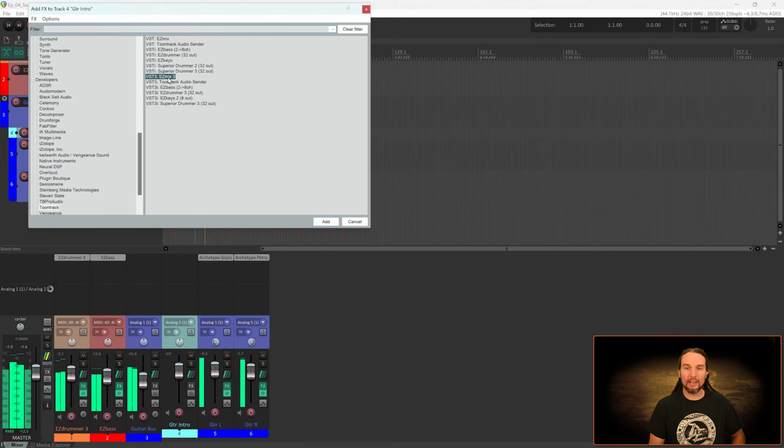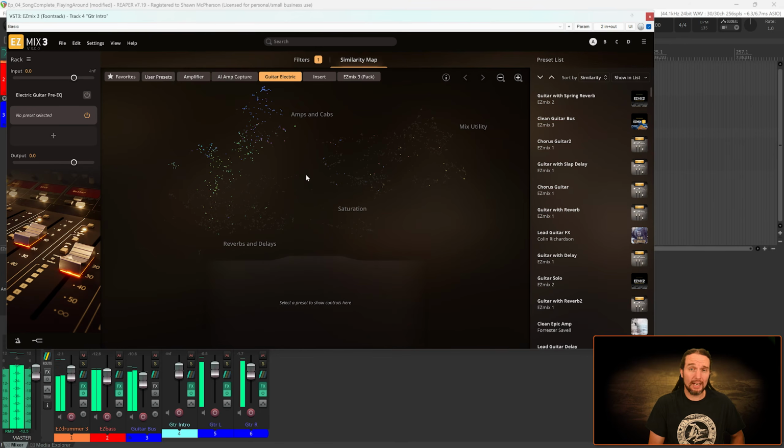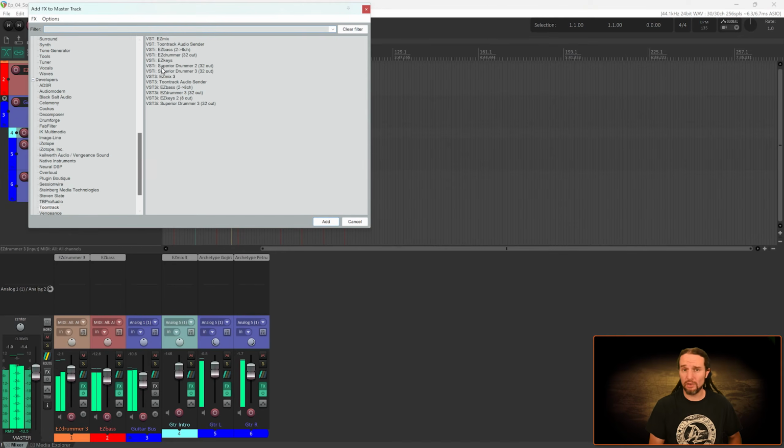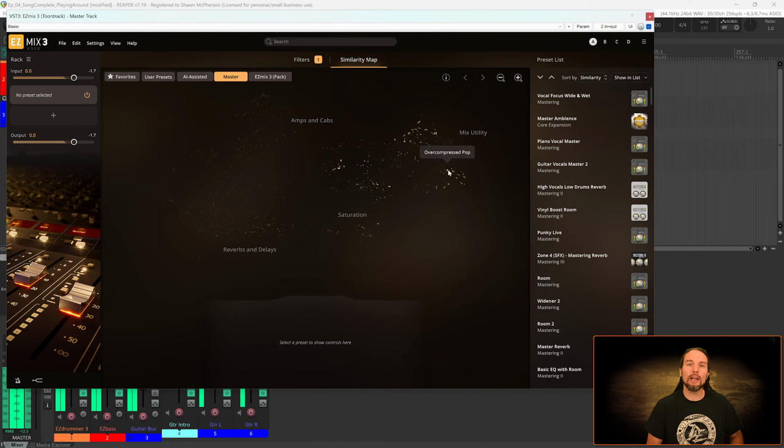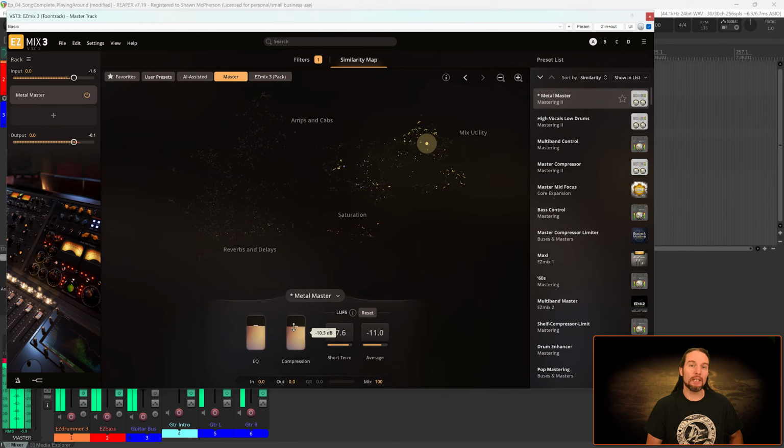Now we should see EZMix3 available in your DAW as a plugin, and you can insert it on an audio track. You can insert it on a MIDI track to further process your virtual instruments, a bus track, a master fader, anywhere you can insert a plugin. You should be able to insert EZMix3 to further process specifically targeted audio.